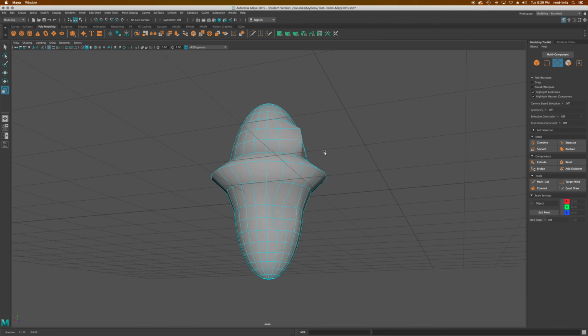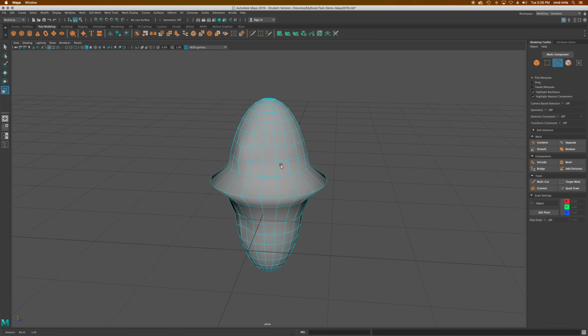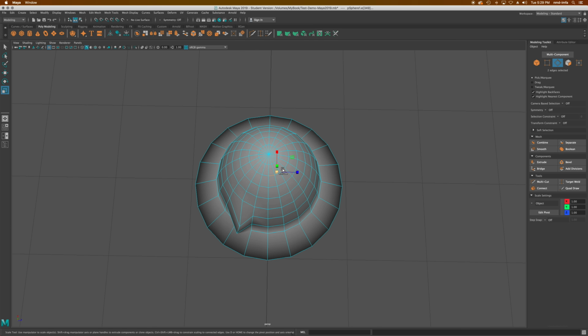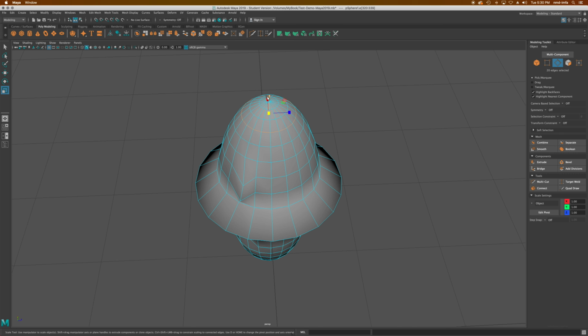Or I can hold down shift and do each one separately, one by one, if I want to. It takes a lot of time to do that, so a lot of times you might just want to hold down shift and double click and it gets that whole ring, like I said. Now I can scale that whole ring inward or outward, and get kind of a whole different kind of form and shape to it.